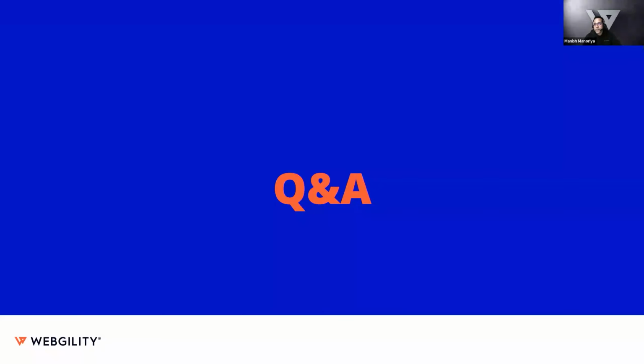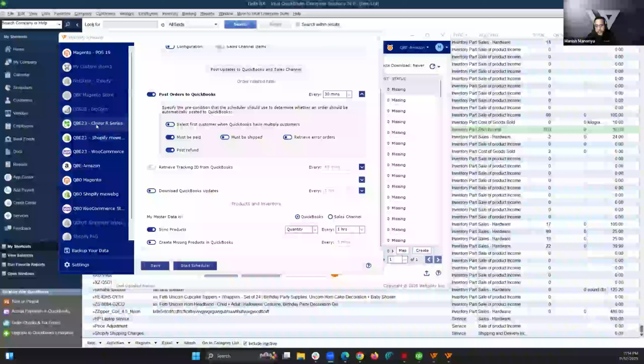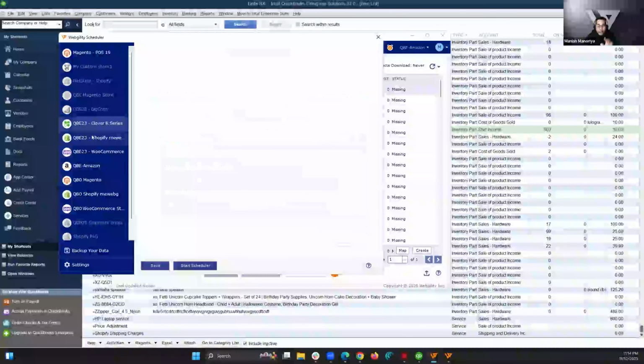QuickBooks doesn't allow syncing and the order gets rejected. So in that situation, let me share my screen. There's just one checkbox on the automation settings, and that can solve this problem. Again, if it happens again, you can check with our support team as well. There are solutions available. This is my automation setting that you see right now. Let's say this is happening for a Shopify store, so I go to the left panel.